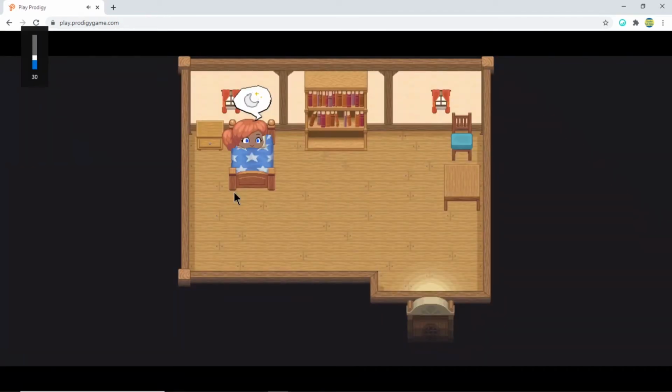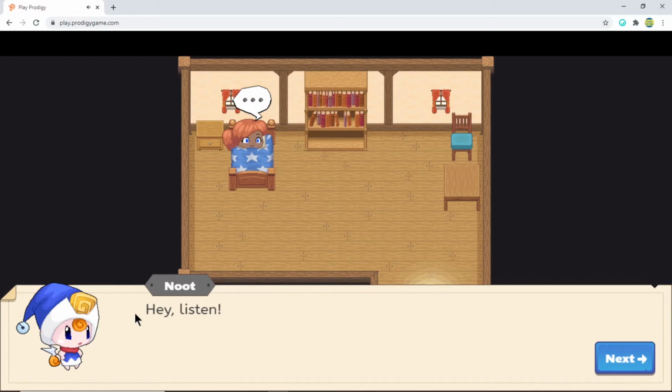And then from here, it's just going to take you through the gameplay. Newt will read this all out to you, and you just click next.